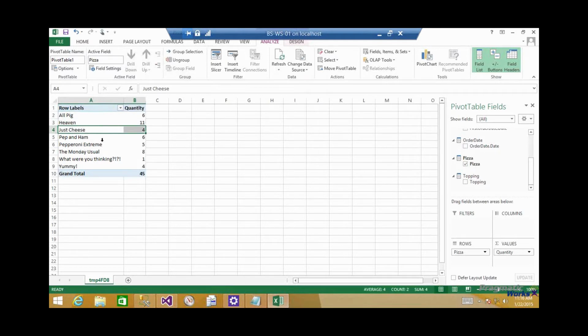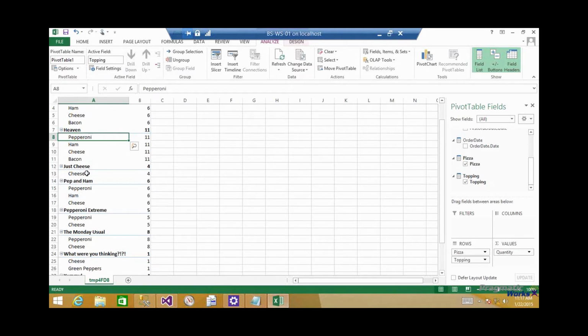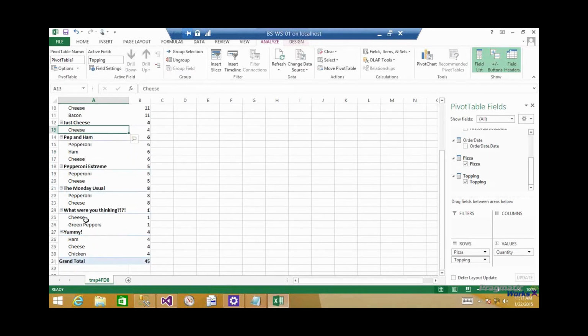Just cheese, I ordered it 4 times, pepperoni, so on. This one down here, this What Was I Thinking pizza, clearly it was not a good one, so I only ordered it 1 time. The question here, though, becomes which toppings are actually on these different pizzas. So with our many-to-many already set up, all I have to do is just drag over this topping underneath pizza, and you can see that the all-pig pizza has ham, pepperoni, cheese, and bacon on it. Heaven has pepperoni, ham, cheese, and bacon on it again, from a different location, of course. Okay, so we can see all the different toppings that are on each one of these.